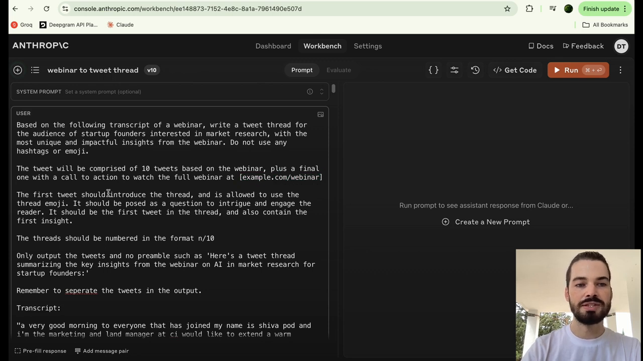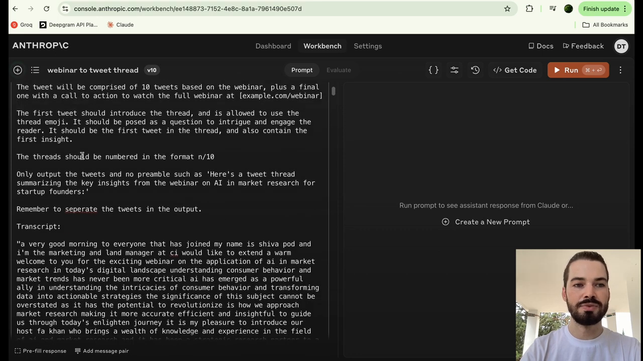The first tweet should introduce the thread and is allowed to use the thread emoji. It should be posed as a question to intrigue and engage the reader. It should be the first tweet in the thread and also contain the first insight. The thread should be numbered in the format n-10.